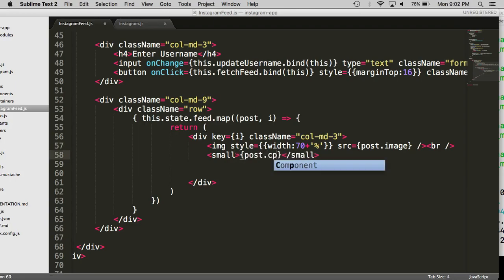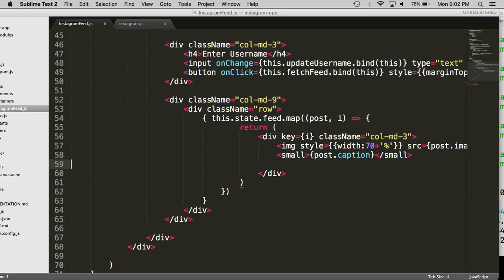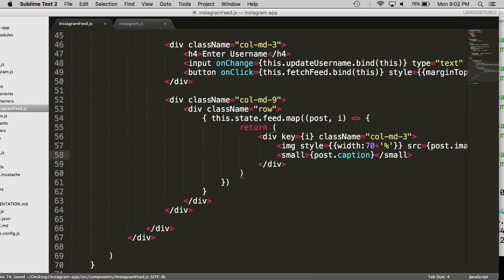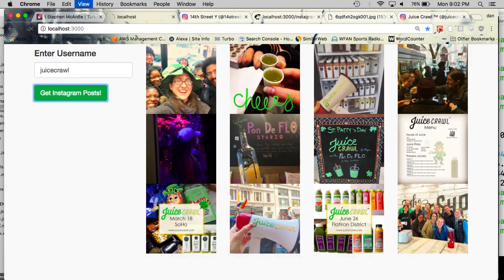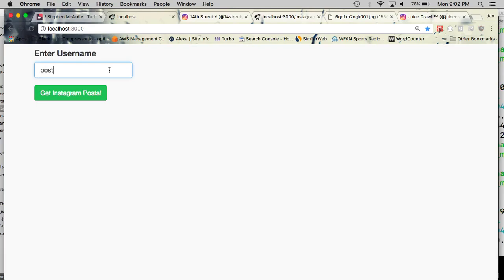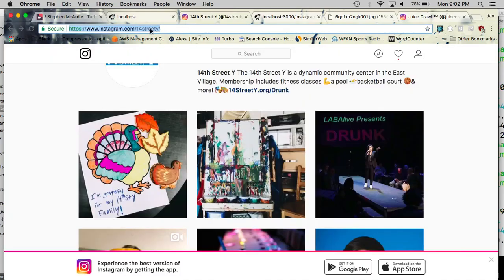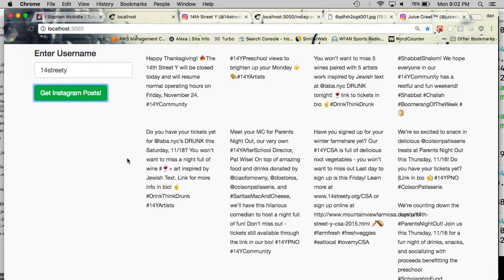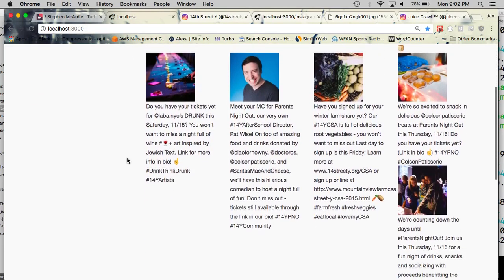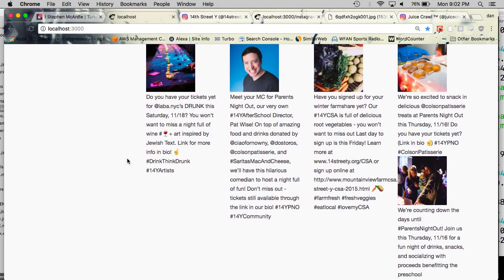Okay, we included the caption in the API, so we may as well use it, right? I mean, why not? And let's see how that looks. All right. I mean, the space is a little bit, it's not optimal, but it worked. So that's nice. It'll be back in a second.